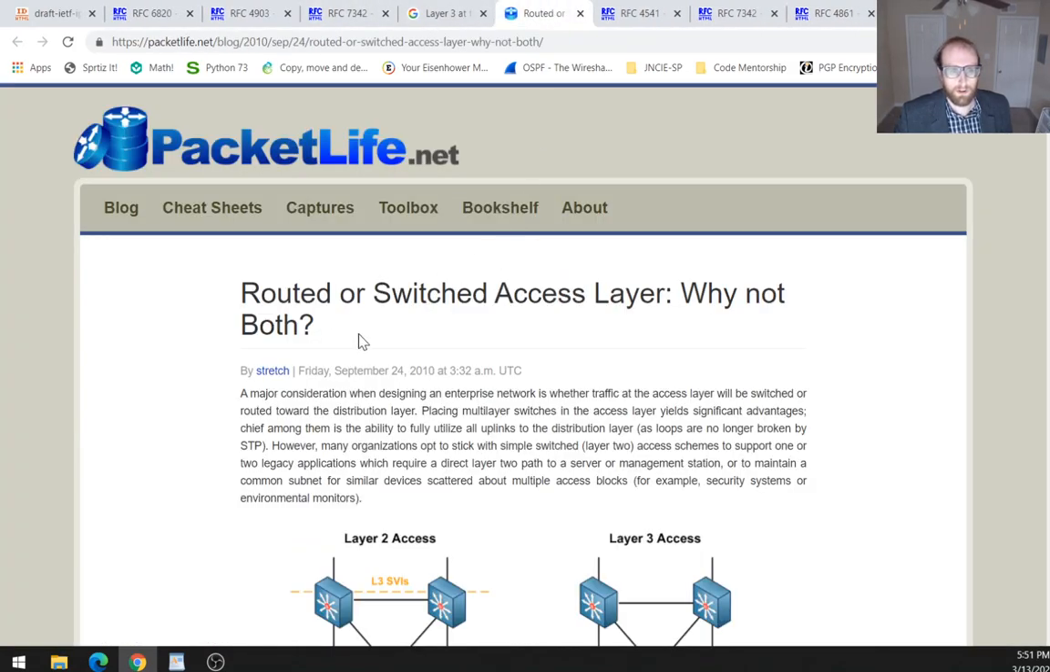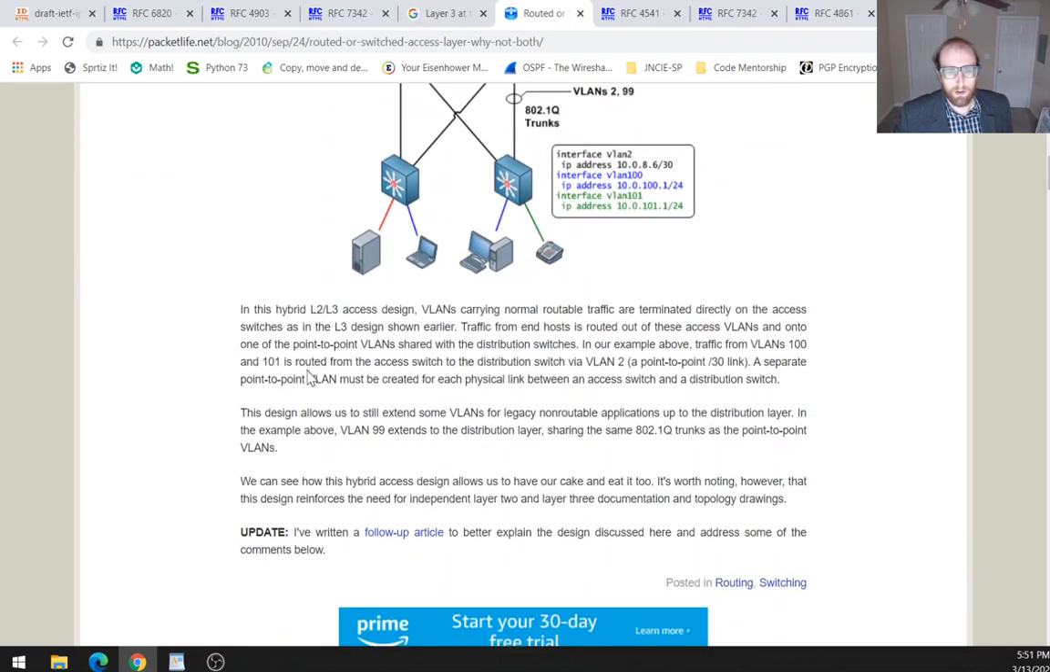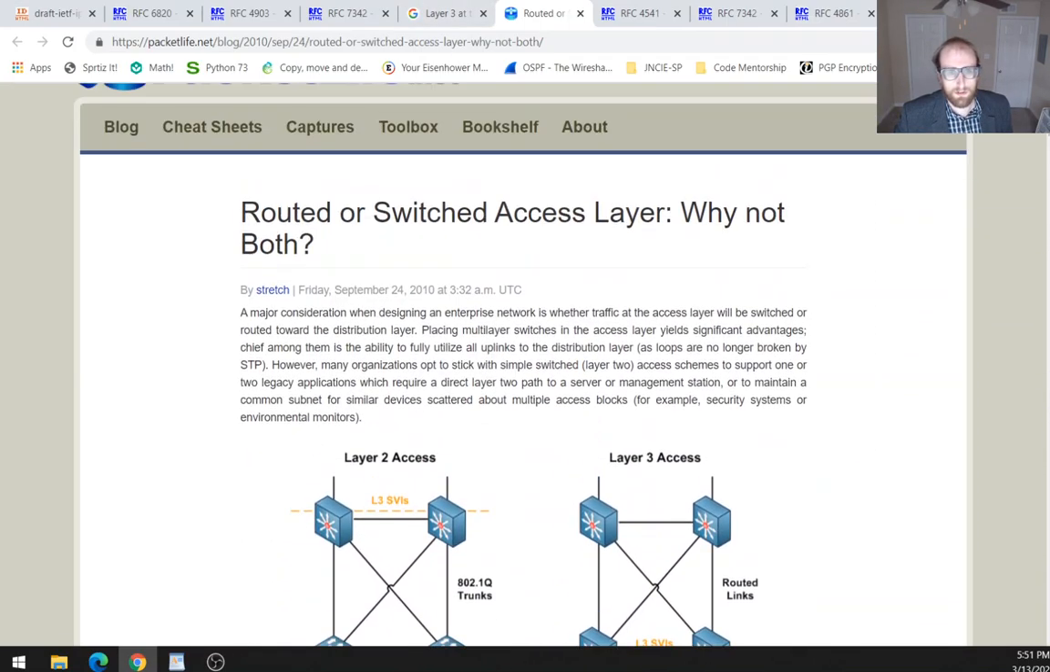Okay, so let's take another detour and read this article here. Routed or switched access layer, why not both? A major consideration when designing an enterprise network is whether traffic at the access layer will be switched or routed toward the distribution layer. Placing multi-layer switches in the access layer yields significant advantages. Chief among them is the ability to fully utilize all uplinks to the distribution layer, as loops are no longer broken by STP. Okay, so yeah.